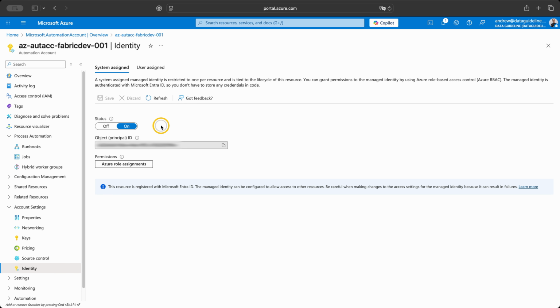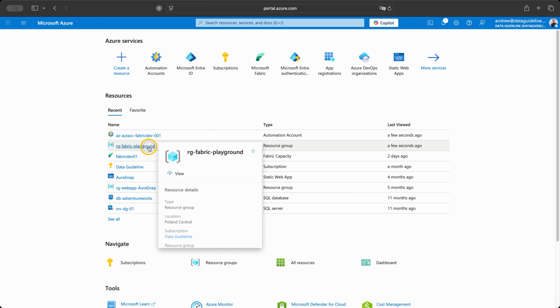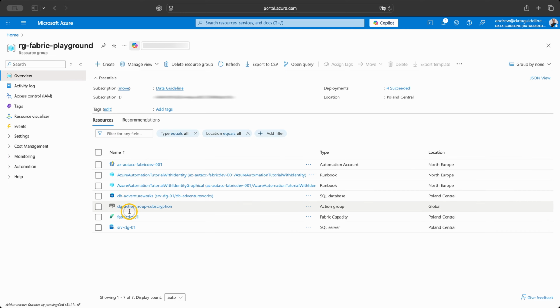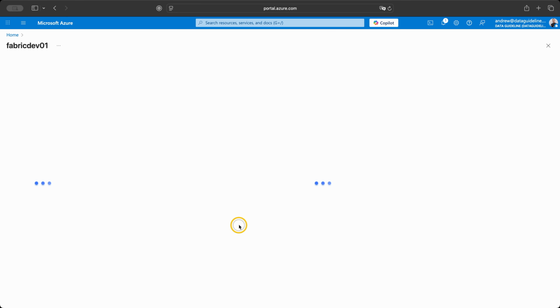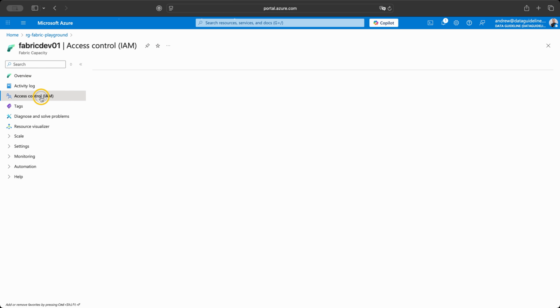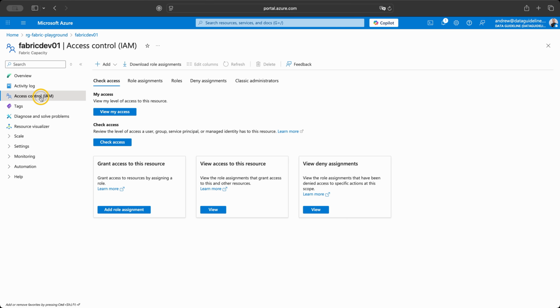So we need to go back to Azure Portal and then find our resource group in which we have our Fabric capacity, find Fabric capacity, and here we need to go to access control and add permission here. So we go ahead and click add role assignment.